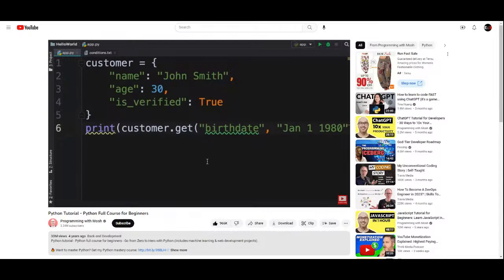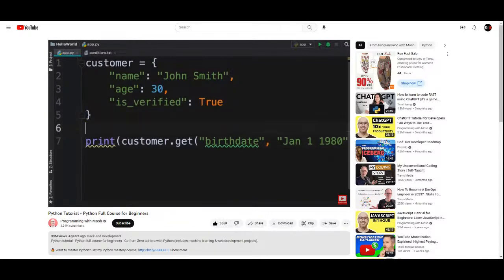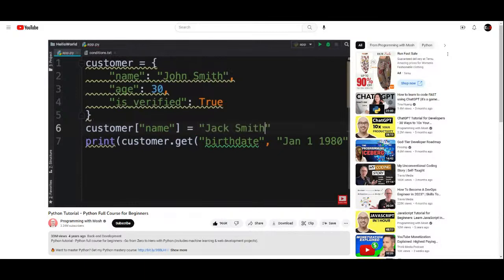We can also update these values. For example, before a print statement, we can write code like this. Customer of name. Let's update the name to Jack Smith. Now, this little warning here is telling us that we could simply put Jack Smith here instead of defining it once and then updating it. Don't worry about that. It doesn't really matter. Now with this line, if we print the name of this customer, we should see Jack Smith.